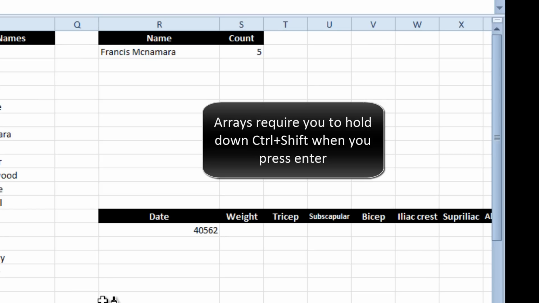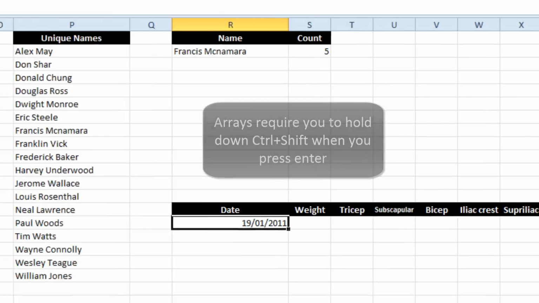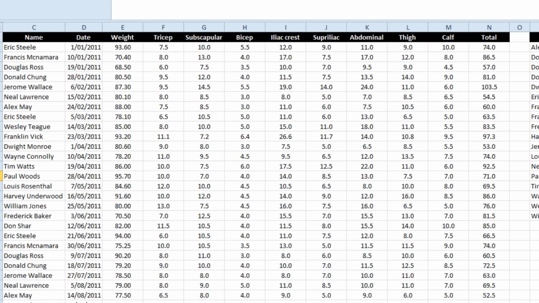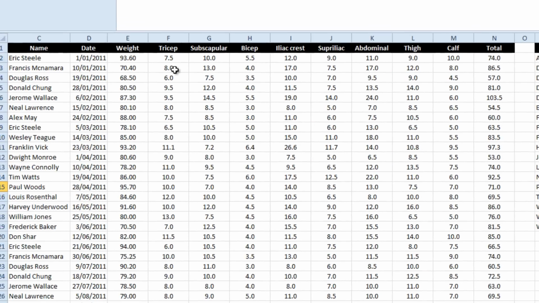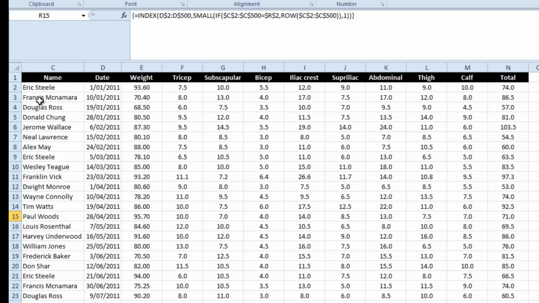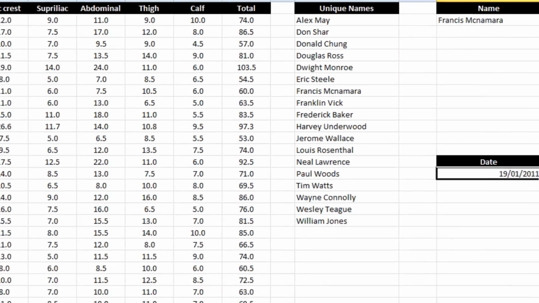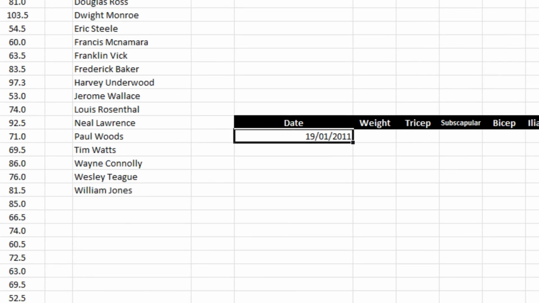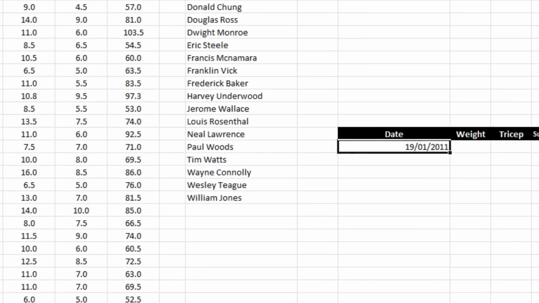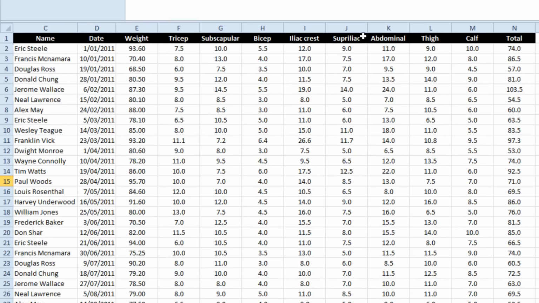I'm just going to copy the format from our date column, and there we go. So I just want to do a little bit of auditing, and I know this is actually wrong, but I just want to illustrate a point. This first row with Francis McNamara is row 3, and the date is the 10th of the 1st, but our formula is telling us the 19th. So we're out, and the reason we're out is because there is a title row at the top.